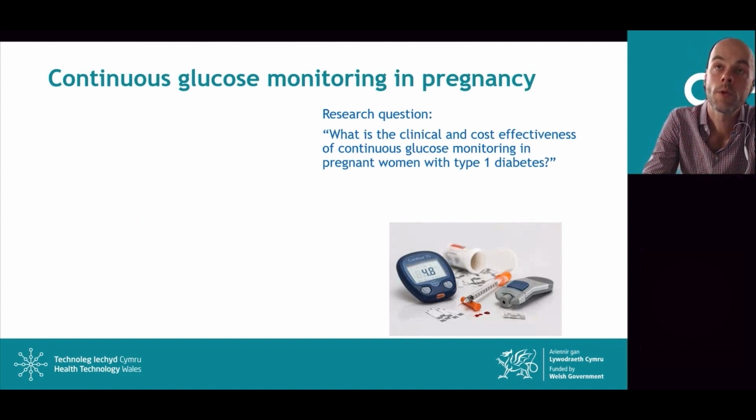And for continuous glucose monitoring, again, our research question would be, and indeed was for this appraisal, which is a real example: what is the clinical and cost effectiveness of continuous glucose monitoring in pregnant women with type 1 diabetes?